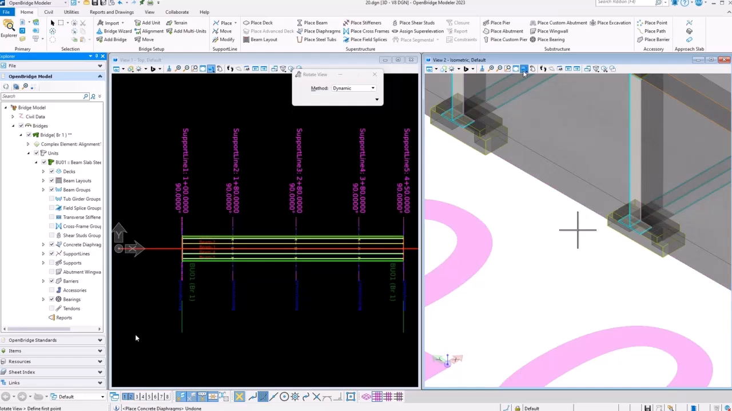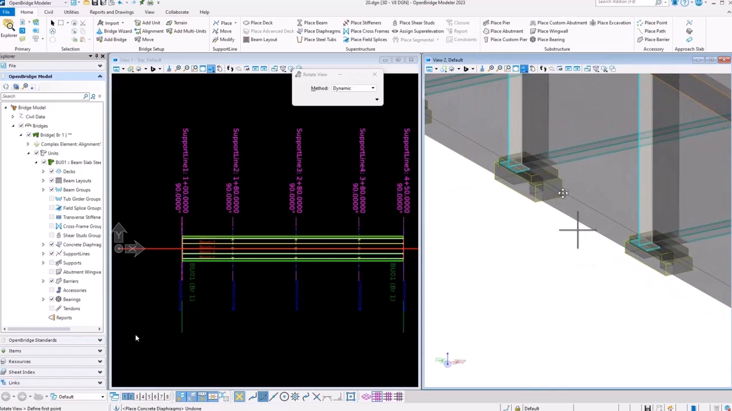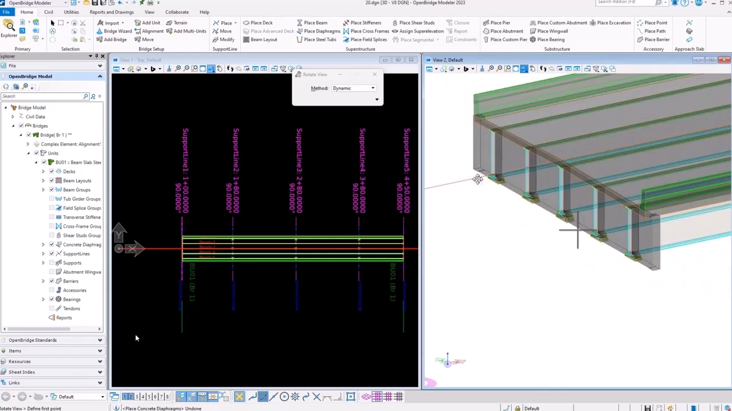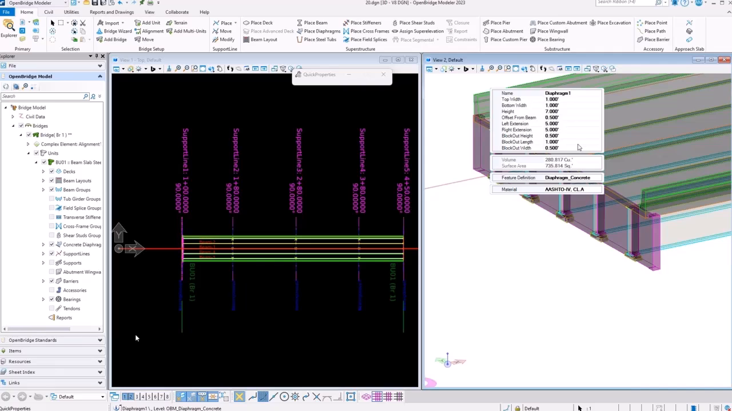For example, my blockout was too small, so it's just a matter of changing the dimensions and seeing how to accommodate that. The blockout is, of course, for every beam. You don't need to specify every dimension. For example, my right extension was too much, so it's actually outside the deck, and I need to adjust for that. So that is concrete diaphragms on a steel beam. It's just another option of placed diaphragms.